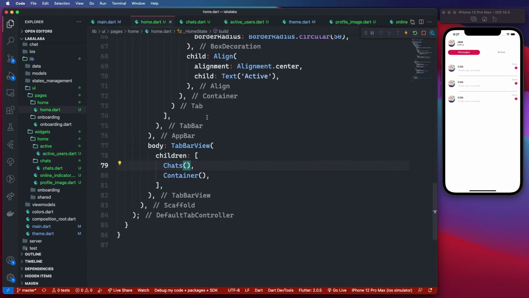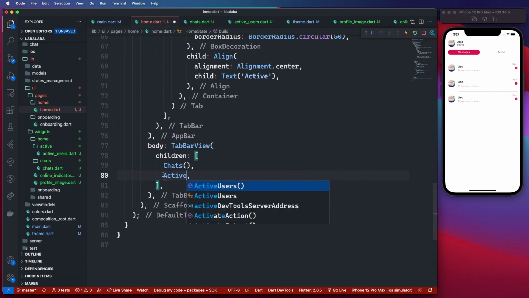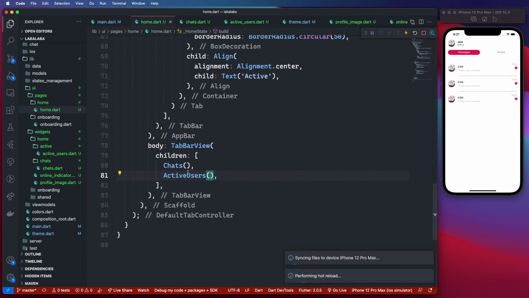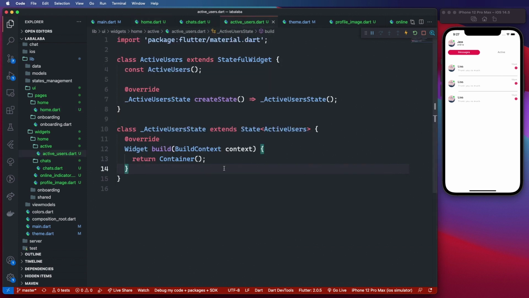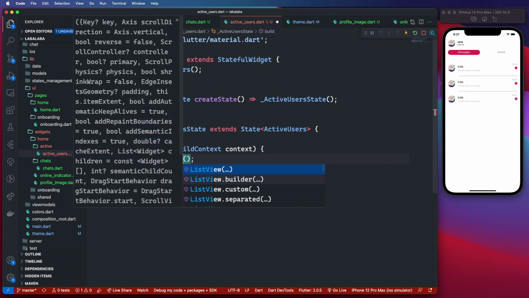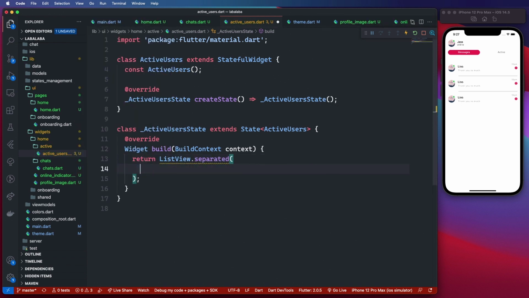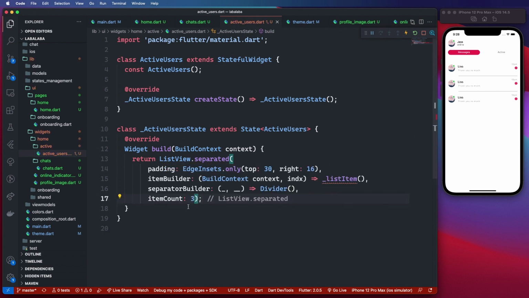Go back to home and change this to active users. Now back to active users, what we want here is a list view separated just as was before. So I'm just gonna copy and paste. It's the very same thing. So there we have our separated list view with the same properties as the messages list view.